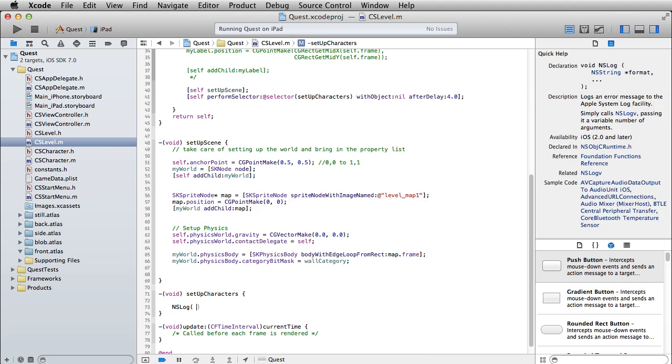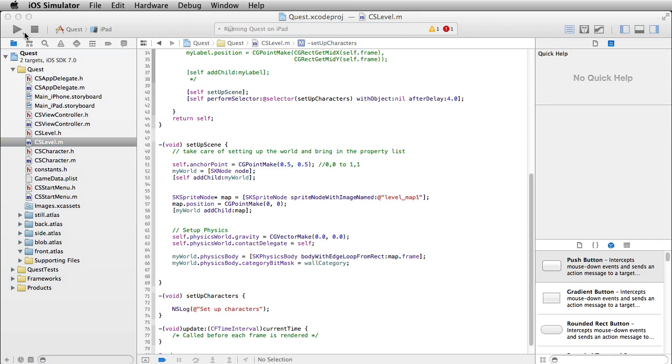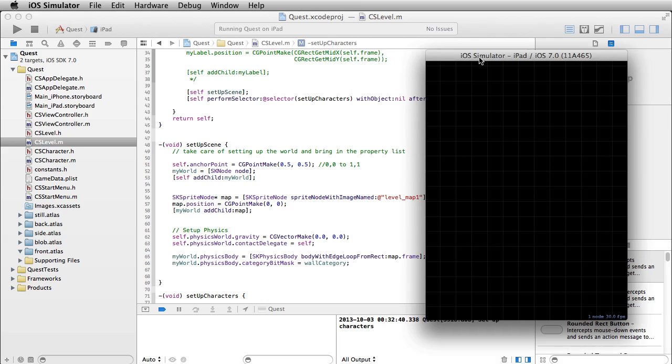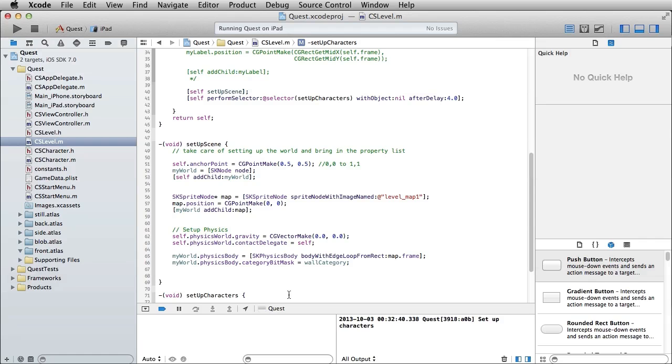We can at this point put in the NSLog statement that just tells us that this is actually running. Set up characters. And let's make sure that we're seeing that, just to prove that I can write in here a method with a 4-second delay. All right, so it's running it, and sure enough, I guess that was 4 seconds, set up characters. So let's take a little break, and when we come back, we'll actually set up those characters.